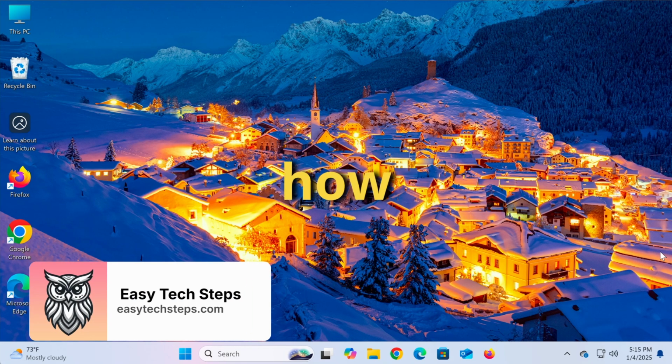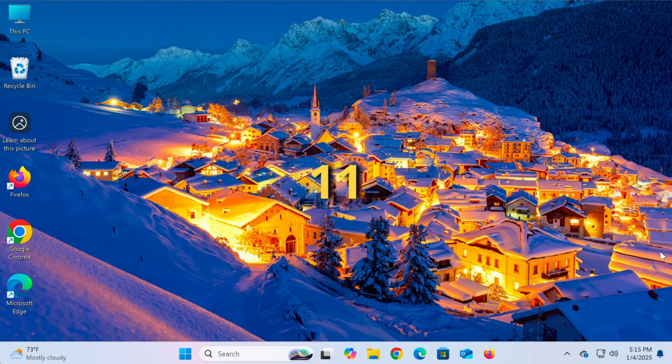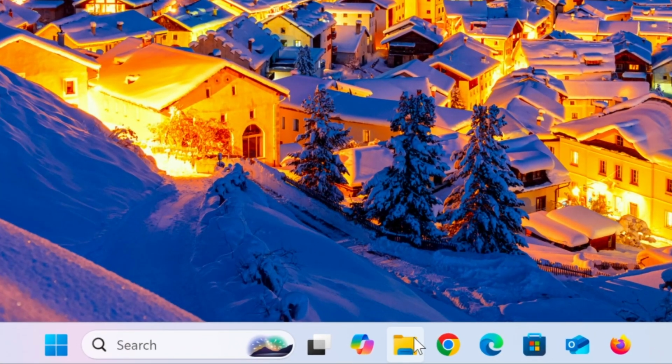Today, I'm going to show you how to display file extensions in Windows 11 quickly and easily. First, open a File Explorer window. To do this, simply press the shortcut, Windows plus E, or click the folder icon on the taskbar.